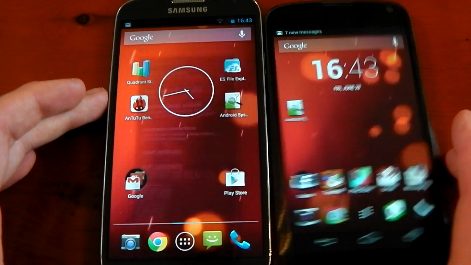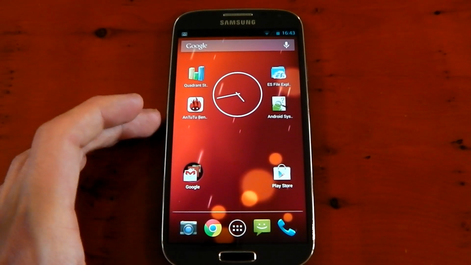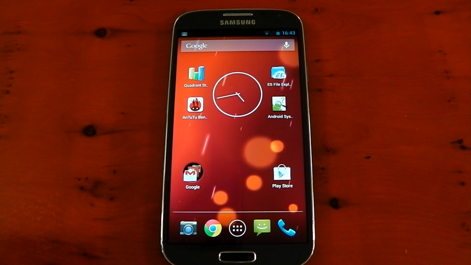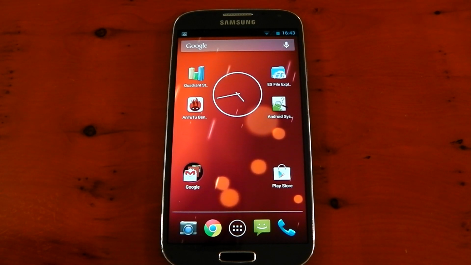So as you can see, there really isn't that much of a big change here. There are a few little under the hood things, and it's great that we have the low energy Bluetooth support, but in terms of general UI and stuff like that, it's pretty much identical to Android 4.2.2.